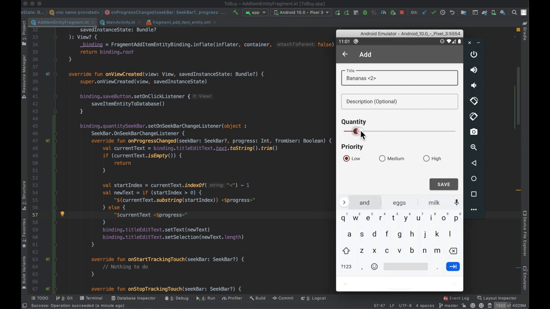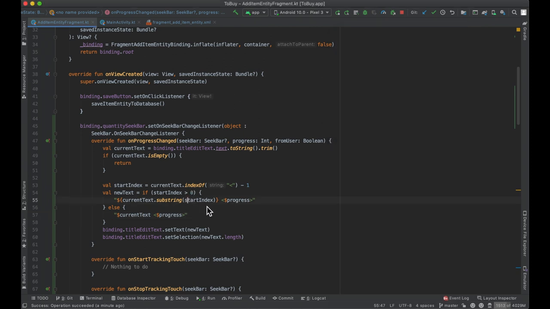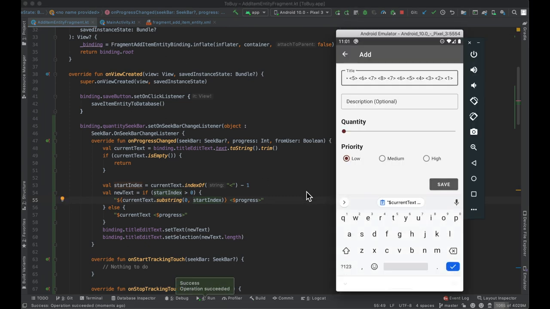Bananas. Let's just pretend that didn't happen. That's why I was thinking about it being the end index.